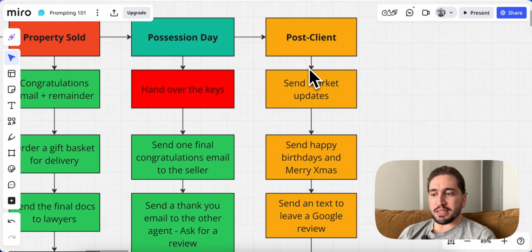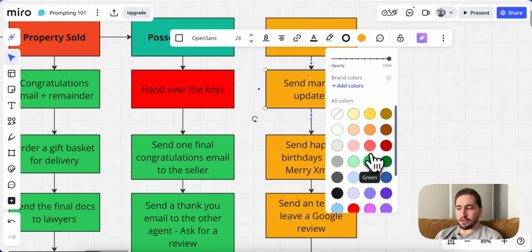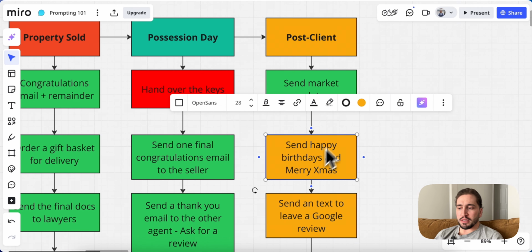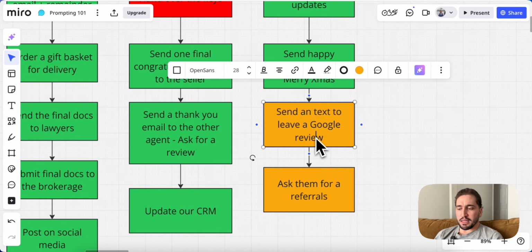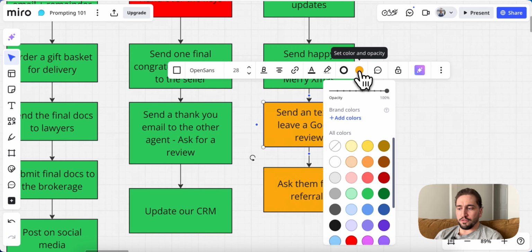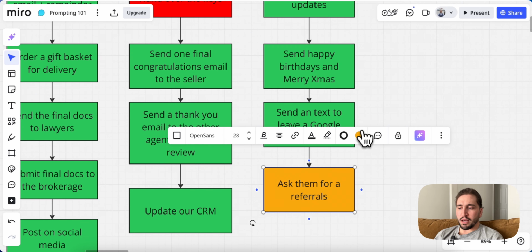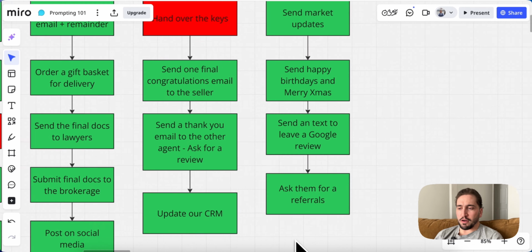So the post client, we're sending market updates. Yes, that can be totally automated. We're sending happy birthday and Christmas emails. Yep, that can be automated as well. We're sending them a text to leave a Google review. Absolutely. And we're asking them for referrals every now and then. That can be automated as well.